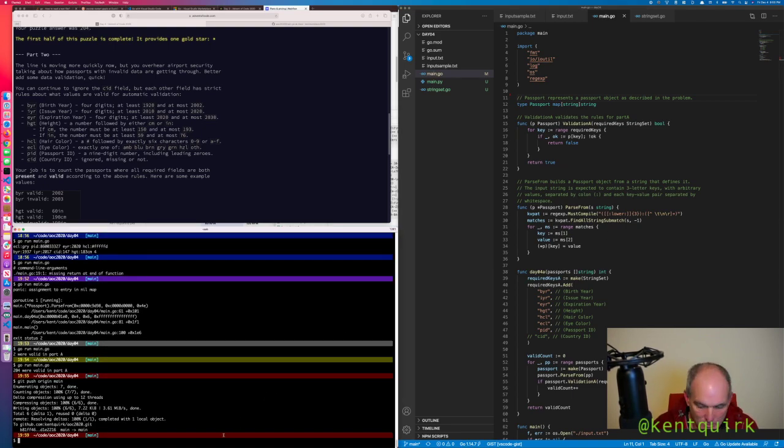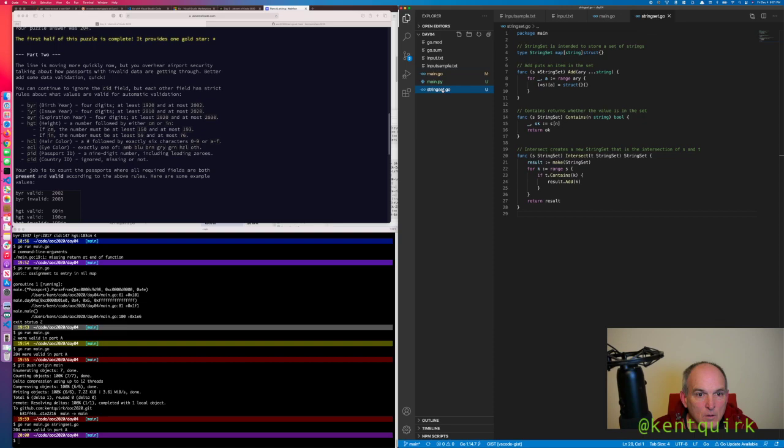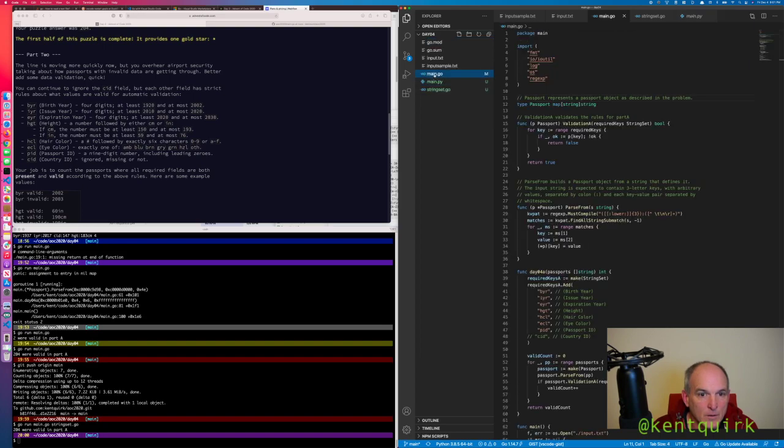We're just going to test it to make sure that it actually still runs. Go run main.go, and we'll just do string set.go. We could do this with build, but it's easy to just specify everything, and it still gives us the right answer. So we didn't break anything. Now we are going to make a validation. Whoops, that's the Python file. I don't care about the Python file. Sorry. The Go file.